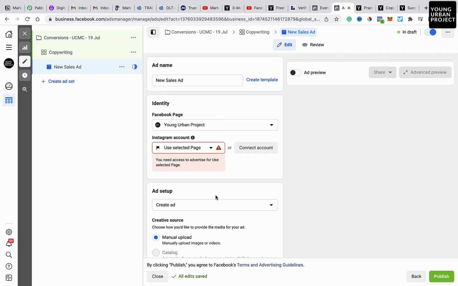So what have we done in this video? We have basically done a few things. Number one, we have understood the difference between pixel and the conversion API. We have integrated that on our website using a third-party plugin. So we used a manual method. Then we verified our domain name using a meta tag.